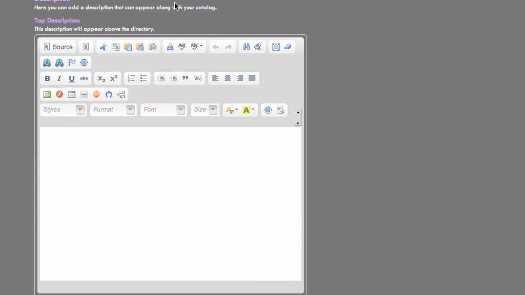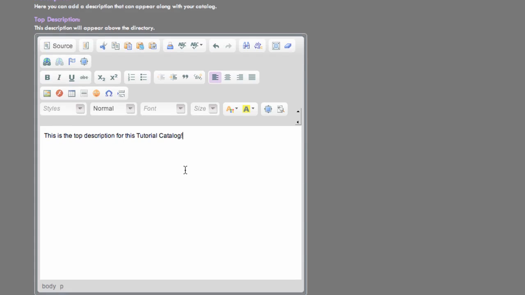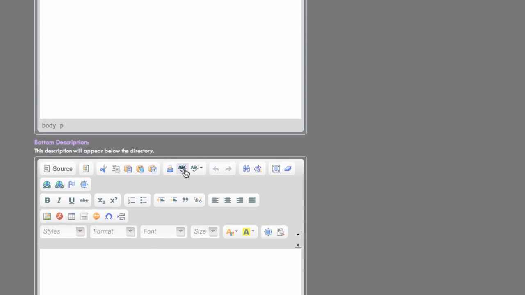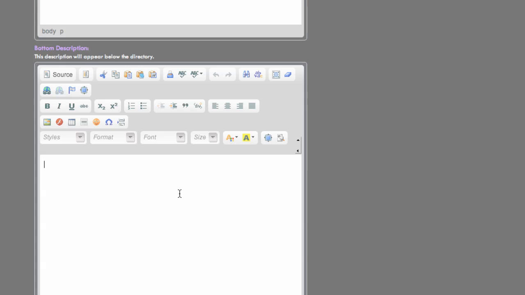Under description, you can give your catalog a top description and a bottom description. Scrolling on down, you can also give a bottom description. So this, again, is what is going to appear above and below your catalog.